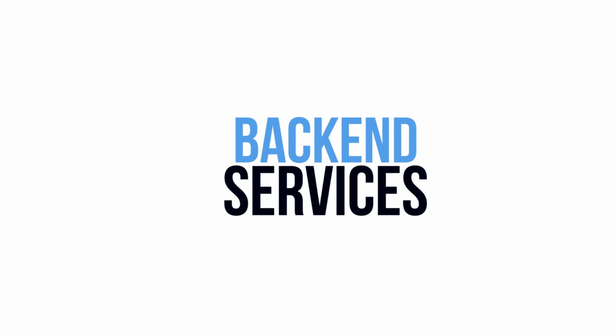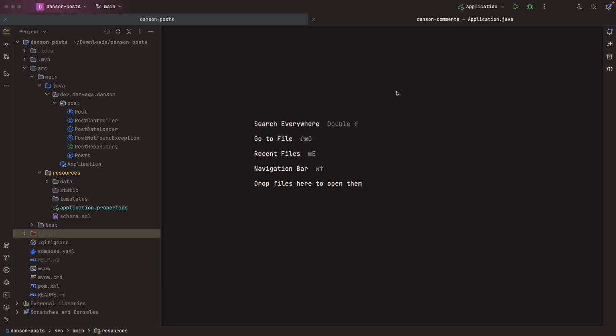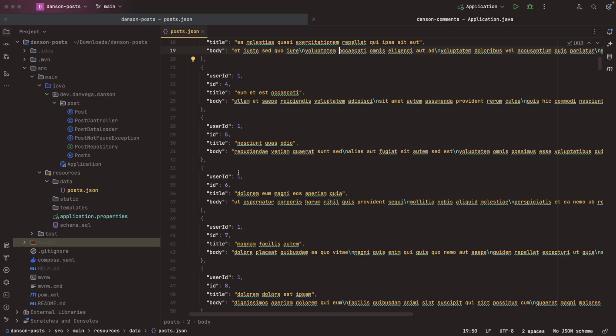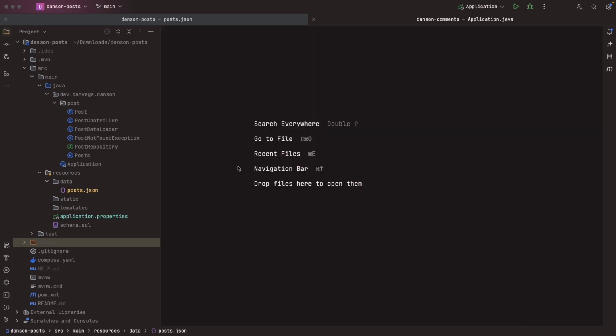All right, so if you remember back to the diagram, I had some downstream services, the post service and the comment service, and that's what we're looking at now, just to show you what those look like. We've covered these in previous videos, but here's a quick overview. The post one has a controller and repository. We're using Spring Data JDBC. It reads from this post.json, which is the list of 100 posts that the JSONPlaceholder service gives you.